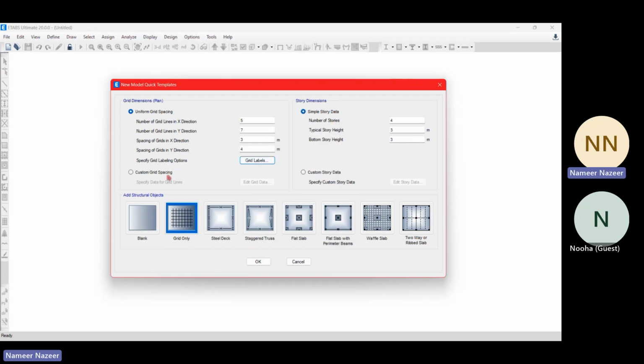Next, we can go to the custom grid spacing. Custom grid spacing means every building will not be uniformly equal. In X direction and Y direction, we will not be providing equally spaced grids or an equal number of grids. We will be changing the spacing. If it is 5 meter for the first 2 grids, maybe it will be 3 meter between the second 2 grids. So we need to provide a different custom grid spacing. For that, we are using the custom grid spacing option.